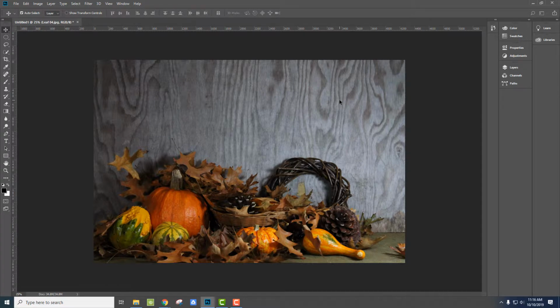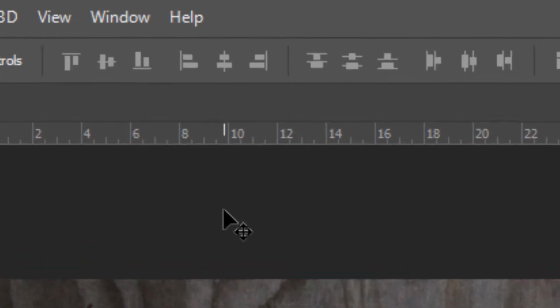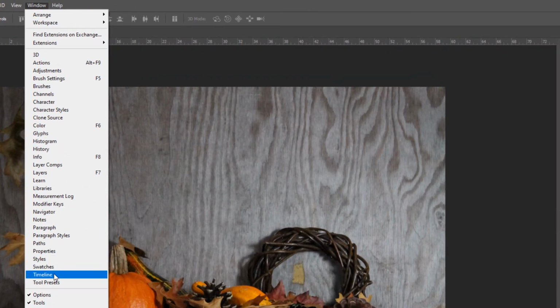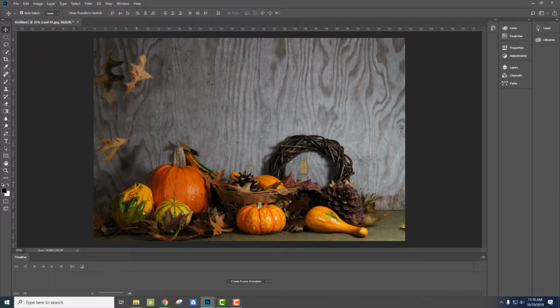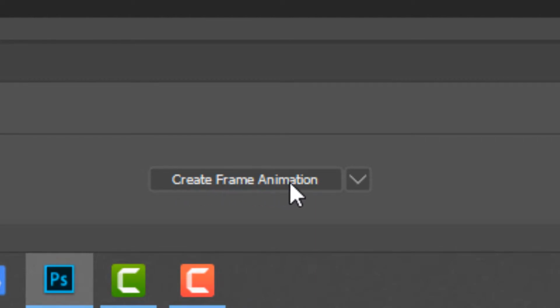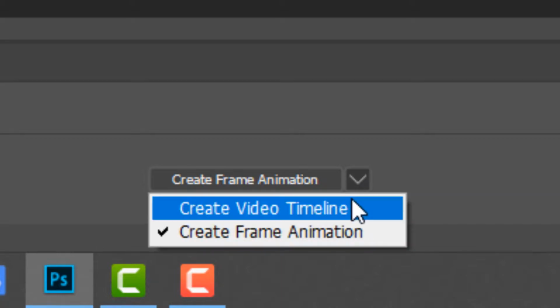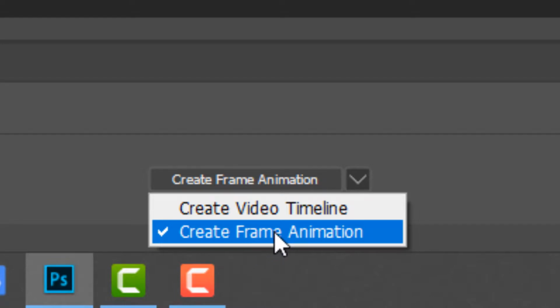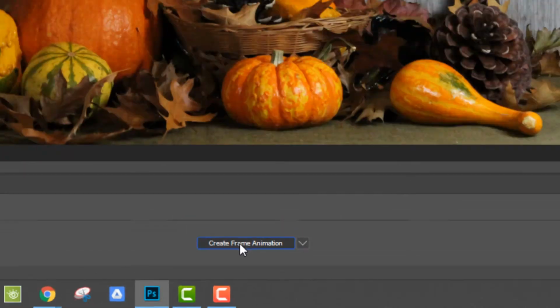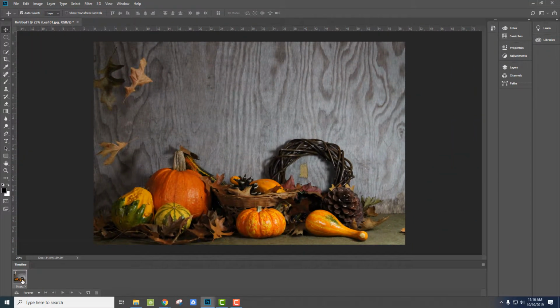The next thing that I need to do is get a timeline. So to do that, go to Window, and on this alphabetical list, choose Timeline. The next thing that I need to do is find this button down here that says Create Frame Animation, and you may have to click this little menu because it might be on video timeline, you want to make sure it's on frame animation. So once you have that selected, click right on top of this button and your first frame is loaded.